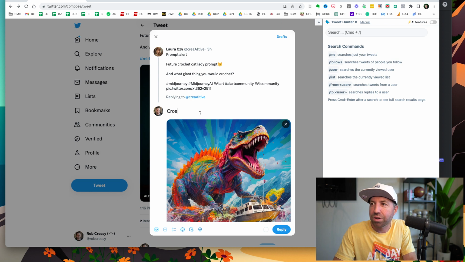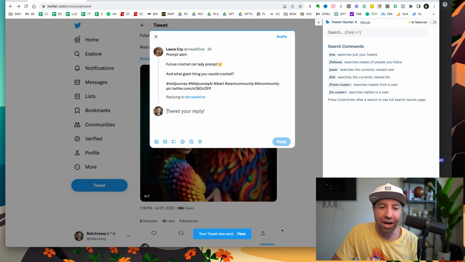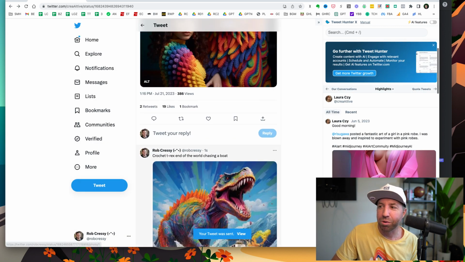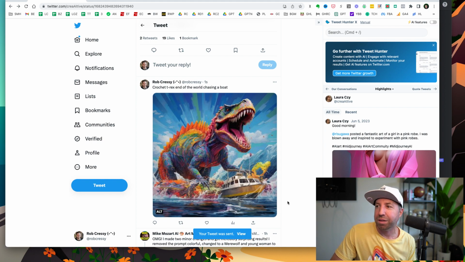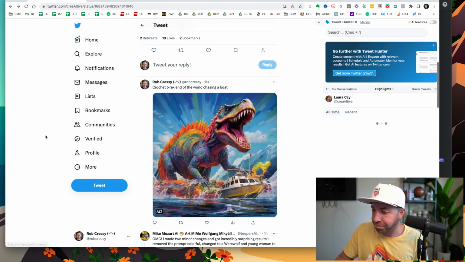So let's see here. Crochet T-Rex, end of the world, chasing a boat. That's the best way that I describe this. Reply. And that's a simple way that you can be part of the AI community just by doing that. So look at how much fun and simple that was.